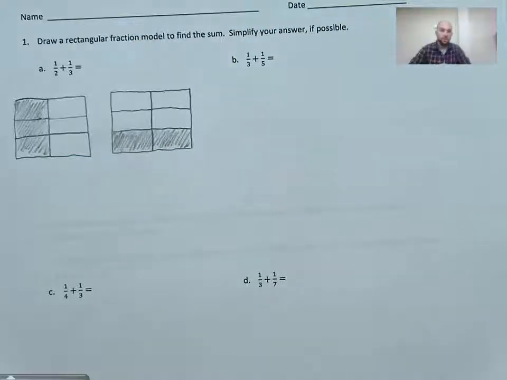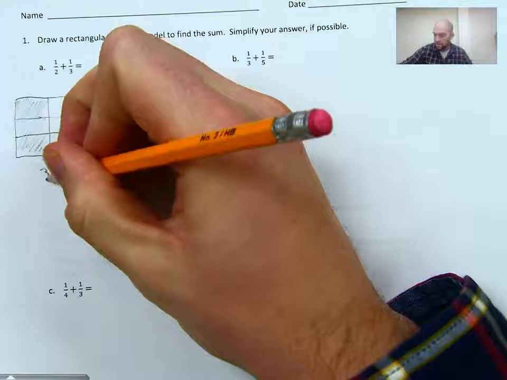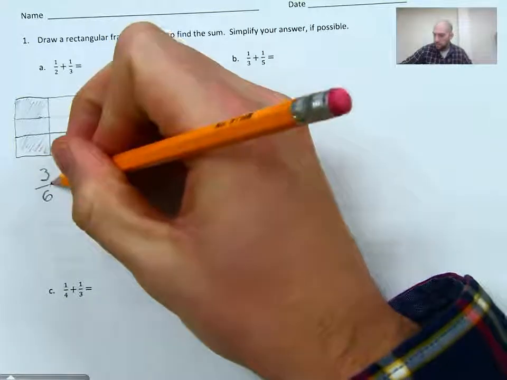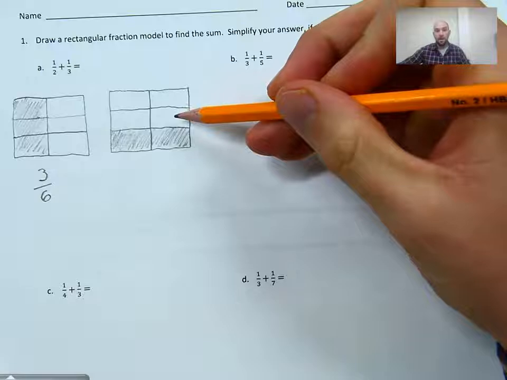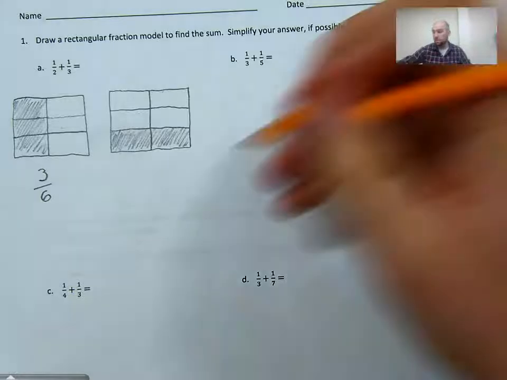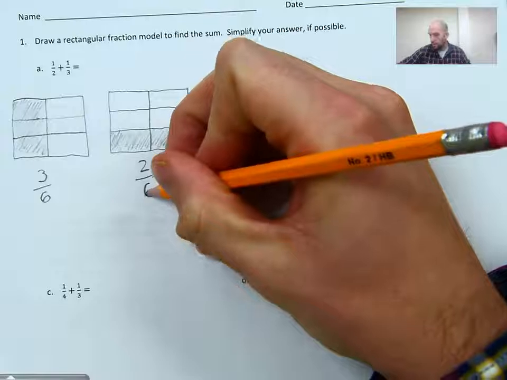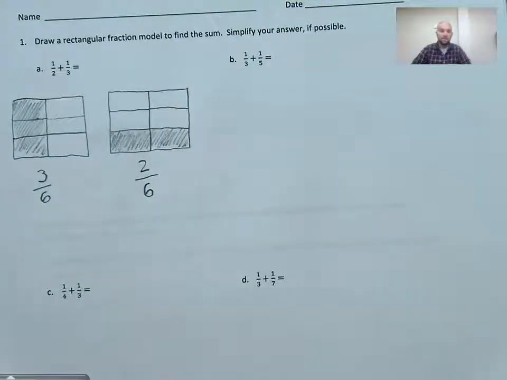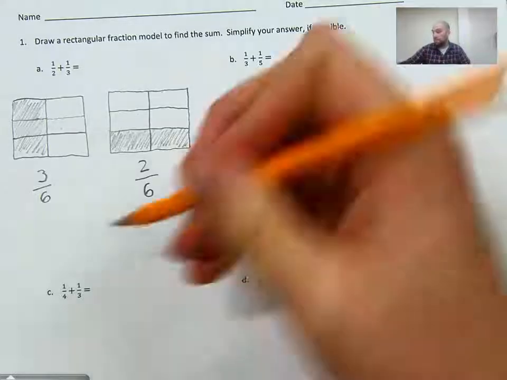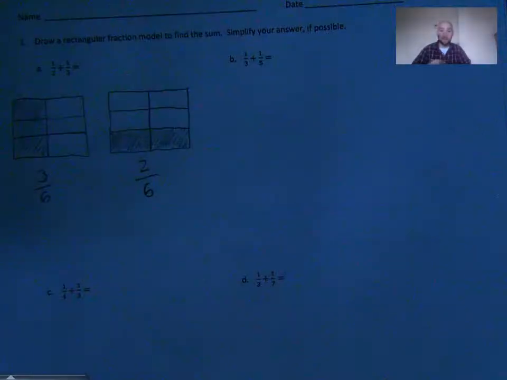And just like when we use this method to find equivalent fractions, we'll do that once again. We'll see that 1/2 actually equals 3/6 in this case. This second rectangle also has 6 pieces, but only 2 are shaded in. So 1/3 is equivalent to 2/6. Now you might start to see why we've done this. We have 2 fractions, and they both have the same denominator.